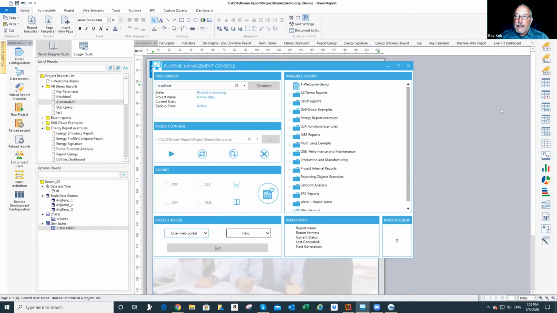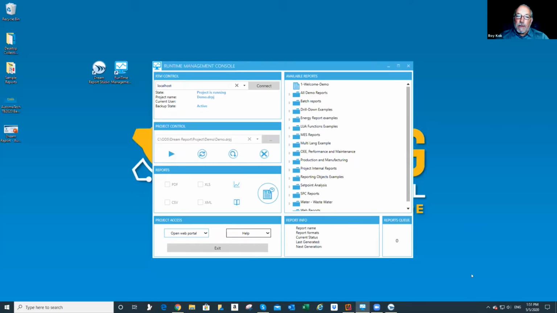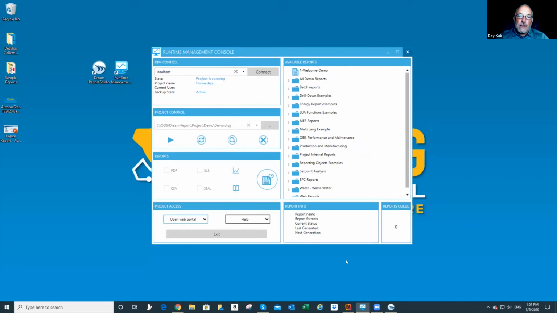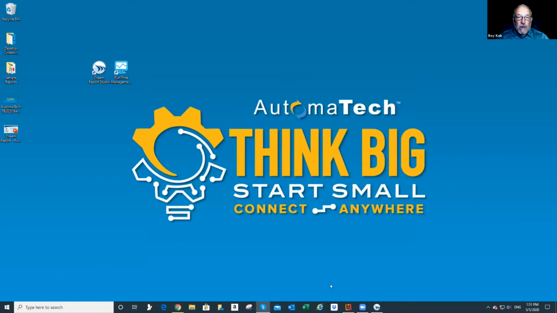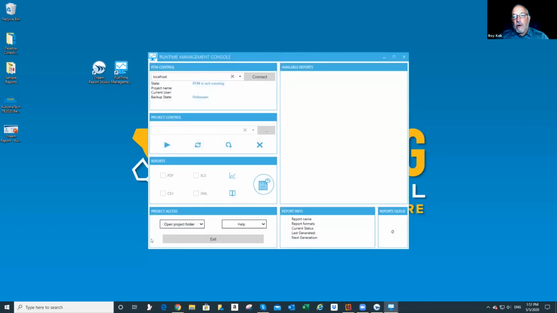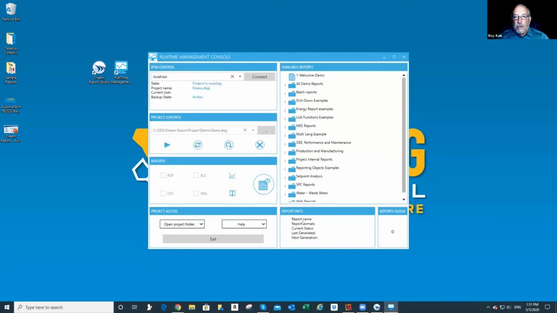There it is. We don't need the studio at the moment. Dream Report's running in the background. In fact, if I were to close this application, Dream Report is still running in the background. We run on Windows, every version of Windows that Microsoft currently supports, both workstations and server class operating systems. Dream Report also works very well with virtual machines.